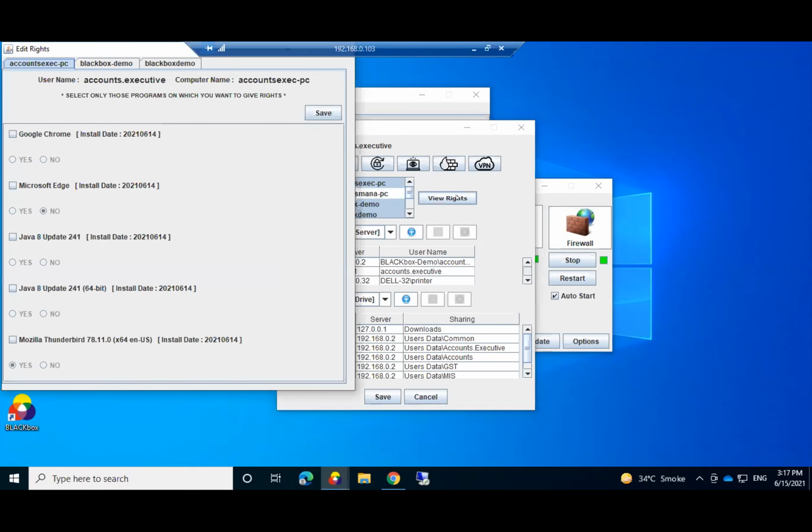So here, as soon as you click on the view rights, it will show you the number of applications installed on the computers which are allowed for the user. So let's say for this particular accounts executive PC, these software are installed, and in case we want to allow or disallow access to certain software, we can also manage that.